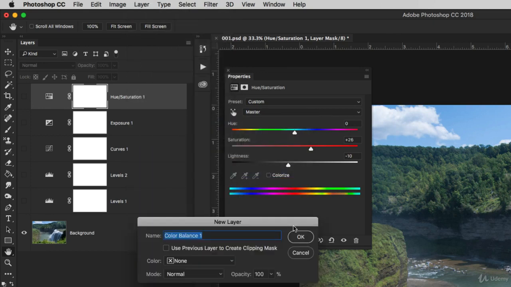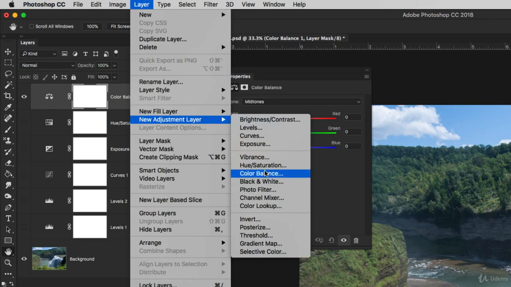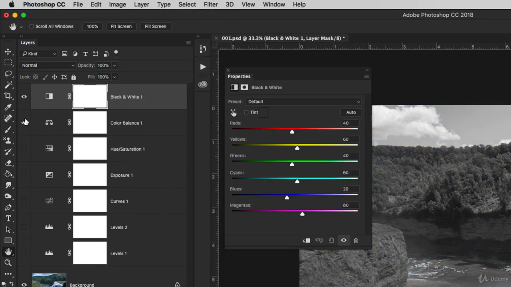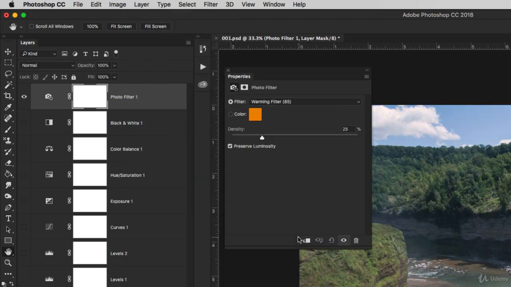You can also work on the color balance, which is good for color casts, whether in the midtones, the shadows, or the highlights. You can convert your image to black and white. And then you have the option to control the individual color channels for a custom black and white. With the photo filter, you can use that to apply things like a warming filter. You can then increase the density of that color filter.